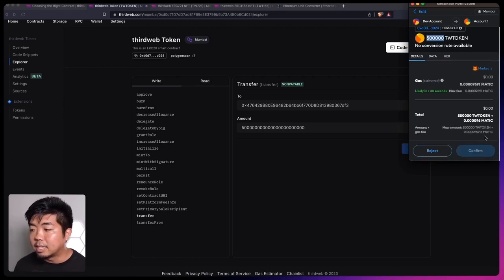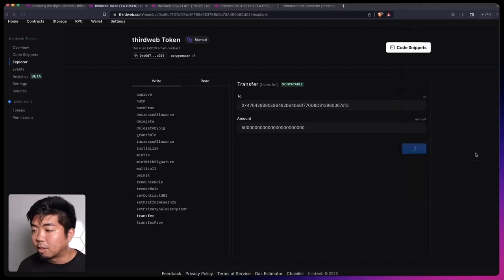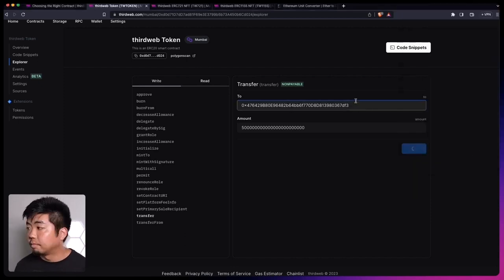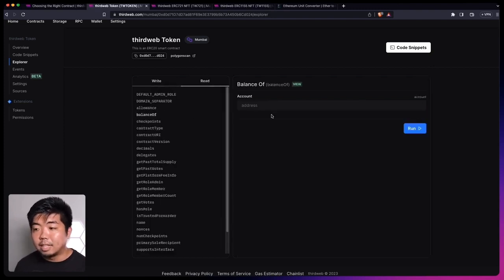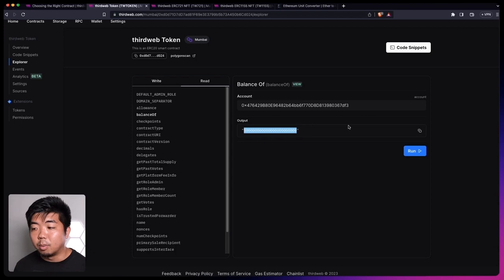So this here is the gas that we need to pay. We are sending 500,000 TW tokens plus this much Matic for gas. So we'll confirm that. And you can see our transaction went through. So let's actually take this address here. We'll check the balance of, paste that in, run that, and you can see we have the 500,000 in Wei.